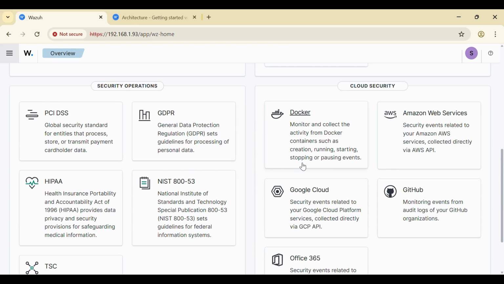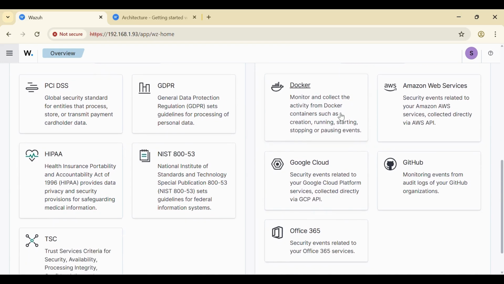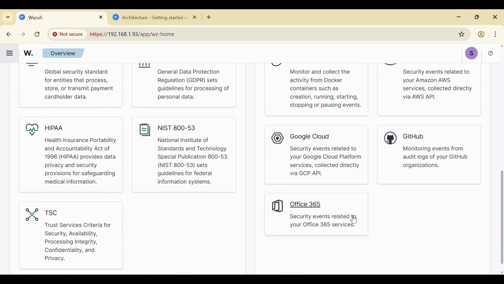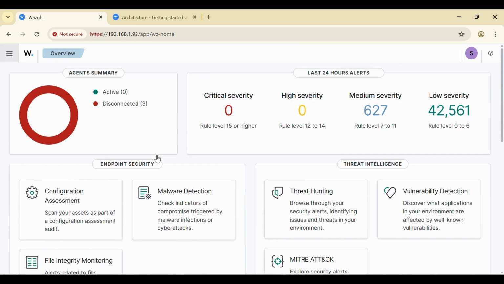Now, the Cloud Security dashboard monitors cloud environments for any sort of security threats. Docker tracks security risks in containerized applications. Amazon Web Services monitors security events in AWS CloudTrail. Google Cloud analyzes security logs from Google Cloud Platform. GitHub tracks security incidents in repositories and source code. Office 365 monitors security logs from the Microsoft 365 applications. So this was the overview of the Wazuh dashboard.